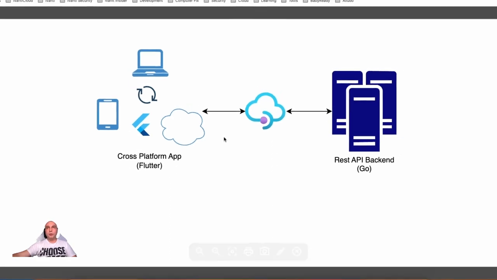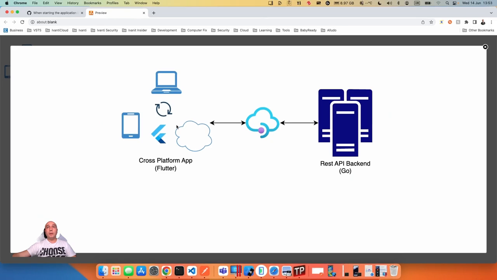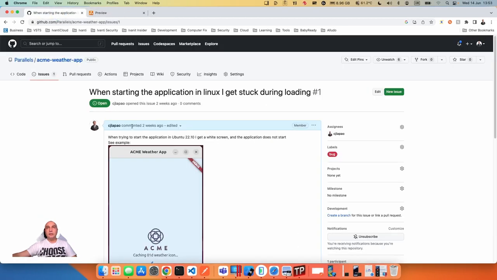In this demo, we got a user reporting an issue in our application, and we want to fix it. As you can see, the issue that the user reported was when starting the application on Linux, the application gets stuck on the splash screen. We have a screenshot that shows us the problem, so let's try to understand what the problem is and how to fix this in our application.